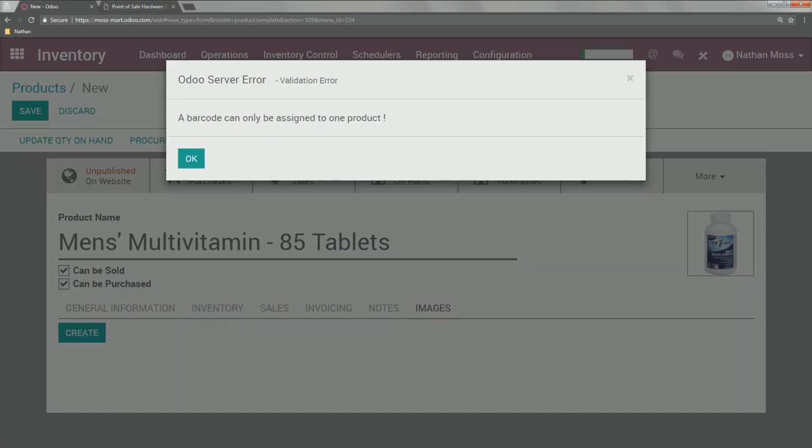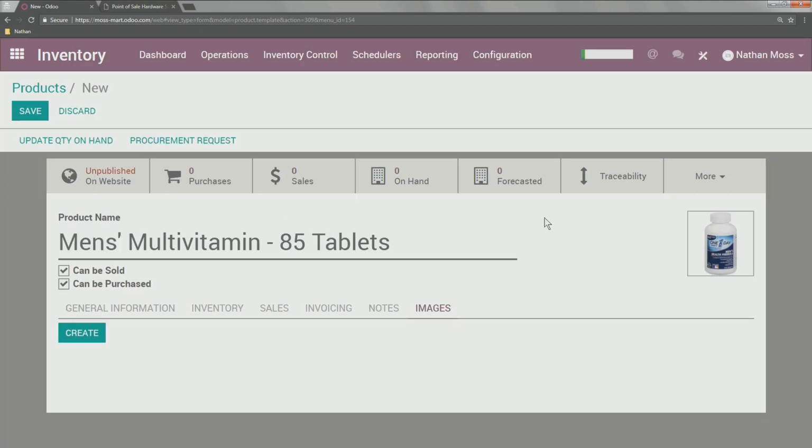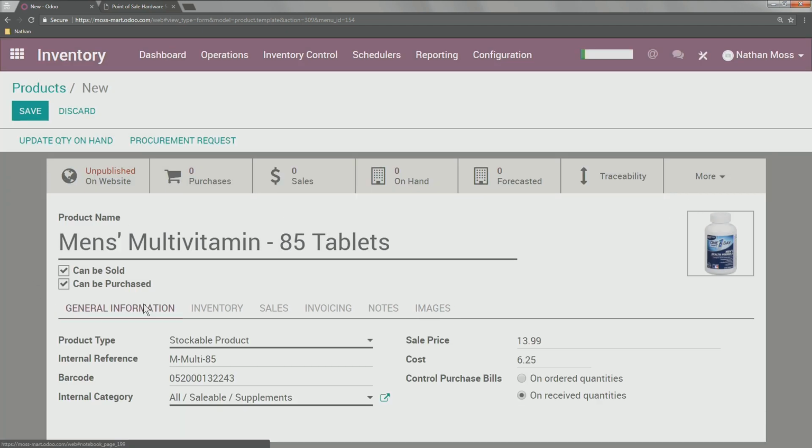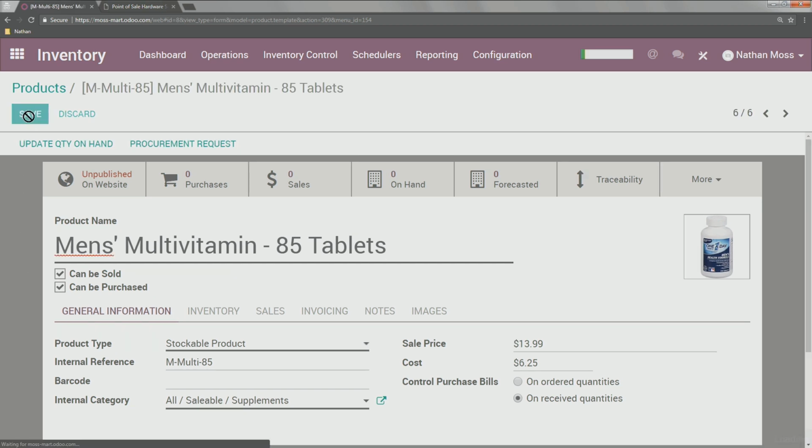Perfect. Okay, let's see. A barcode can only be assigned to one product. Looks like I already have the barcode assigned to another product. I actually archived this one when I was doing some testing before. So let's see. I'll just clear this off for now. If we're going to sell this product, we can just do a manual selection there. So let's just go ahead. I'll save for now. Perfect.